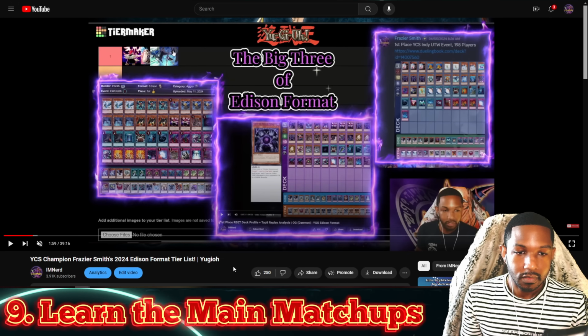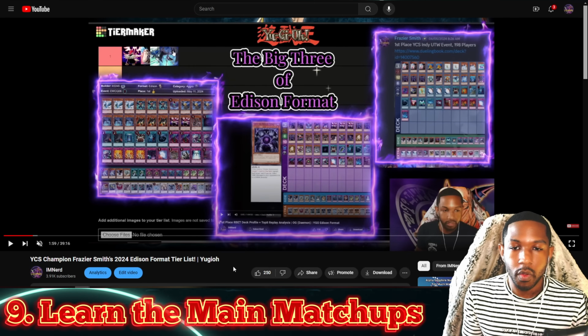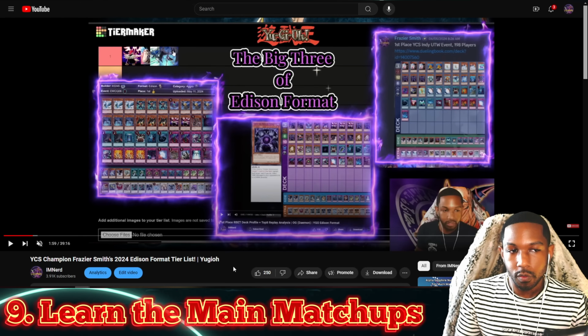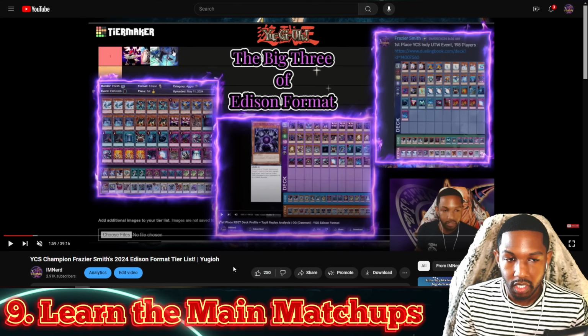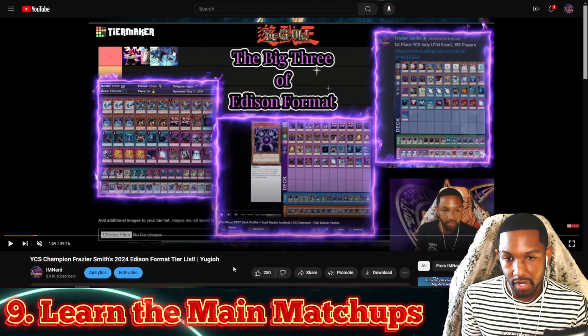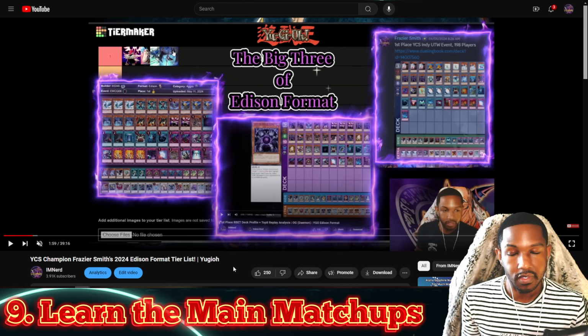That's just the reality of it. Literally 9 times out of 10, I would say that you're going to play against one of these 3 decks in the tournament. And if you don't know how to play any of these matchups, you're in trouble. And the only way you're really going to get better at it is to just play against them often, just practice. That's literally what you have to do. You have to practice.